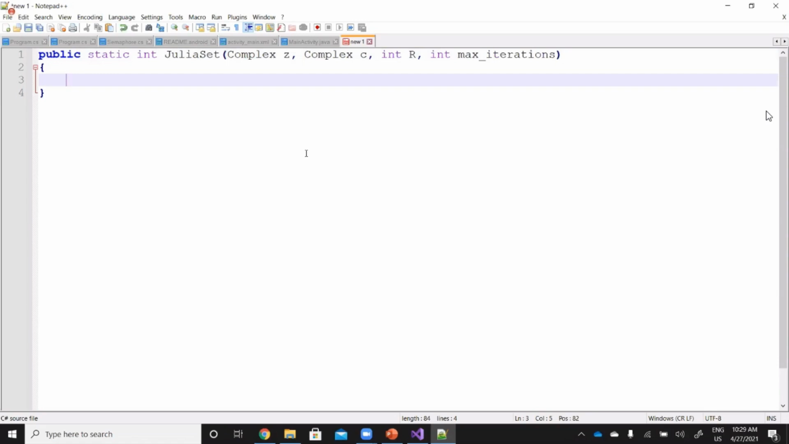Then what you do, you are going to do something like this. While the z or the, let's say, absolute z dot magnitude, right?